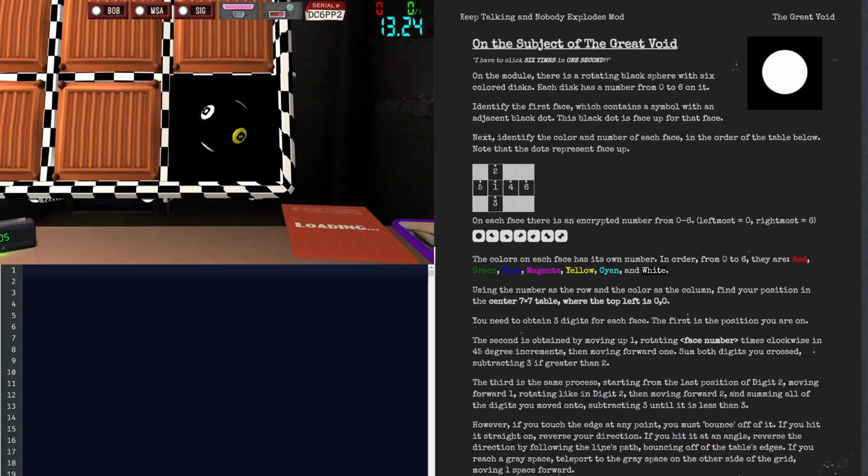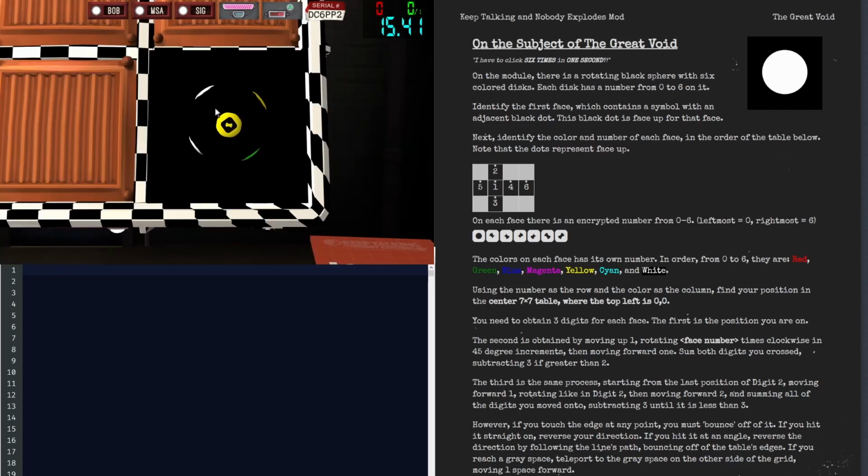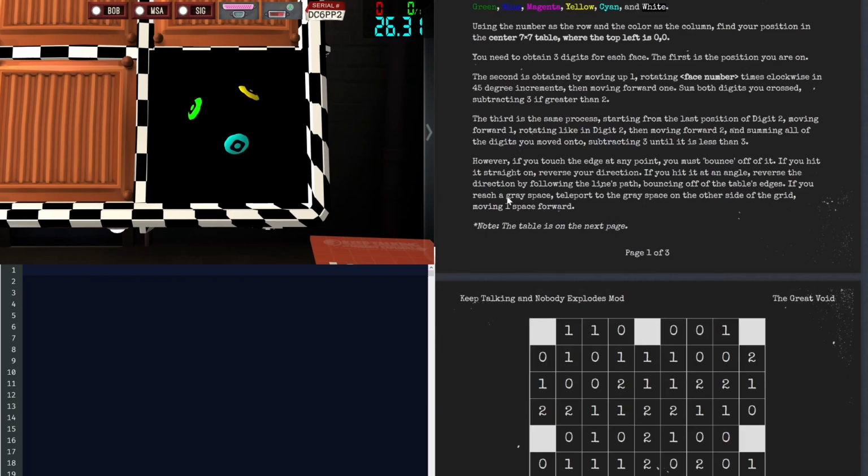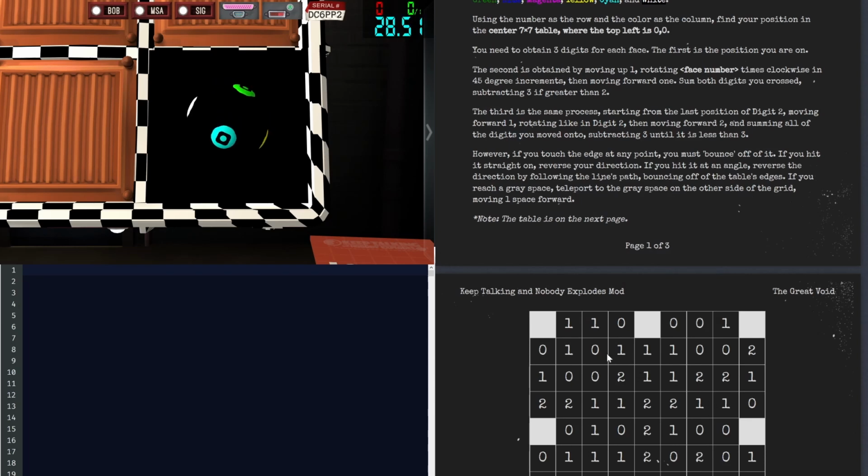Today we're going to be taking a look at the Great Void. The Great Void is a module that has 6 dimples, which have a color and a symbol, which each give you a 2-digit number, which will give you a place in this square, the inner square here. So the one where these are the 4 corners.